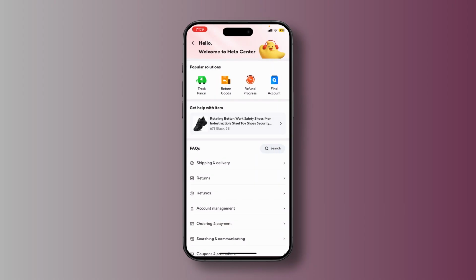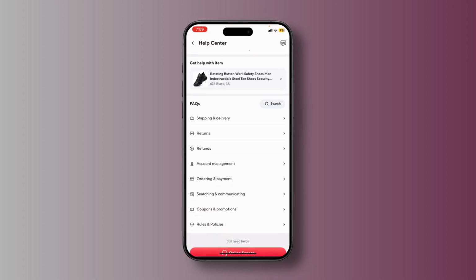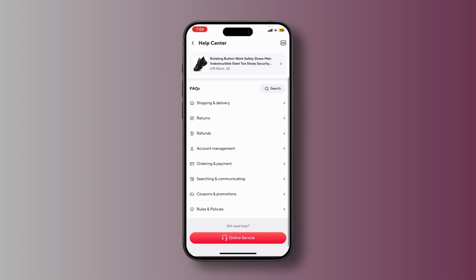Below the popular solutions section, there is an FAQ section. Within it are categories like shopping and deliveries, return, refunds, account management, ordering and payment, searching and communicating, coupons and promotions, and lastly rules and policies. Tap on any of these categories.